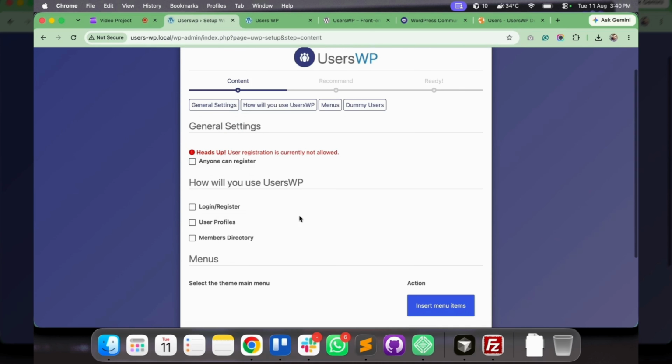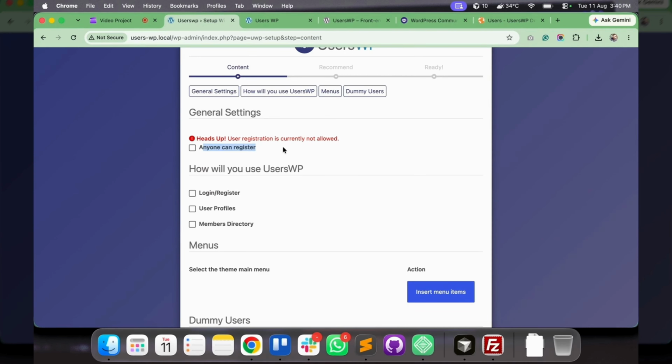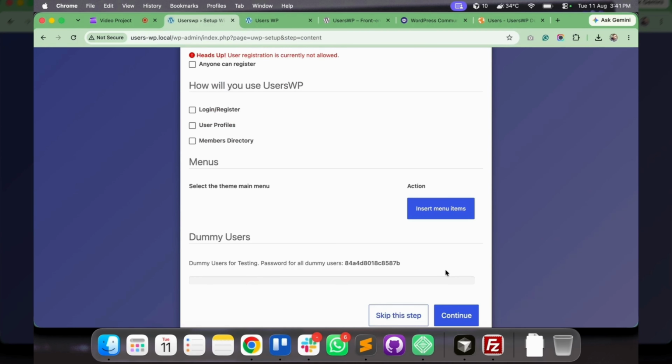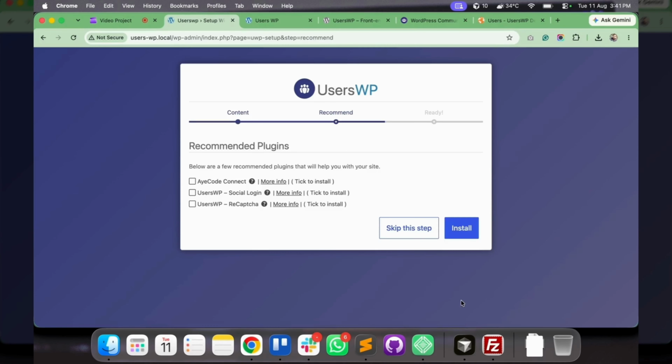In the next step, there are some settings that we need to configure, such as anyone can register. Currently, user registration is not allowed, so we cannot do anything with it right now. We can create login, register, members directory, or dummy users. Our dummy users have been created here. Next, we will click on Continue. Then, when we click on Install, all the recommended plugins will be installed and activated.